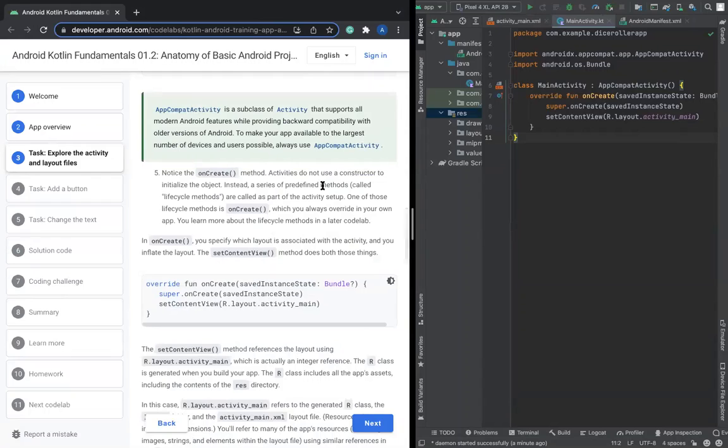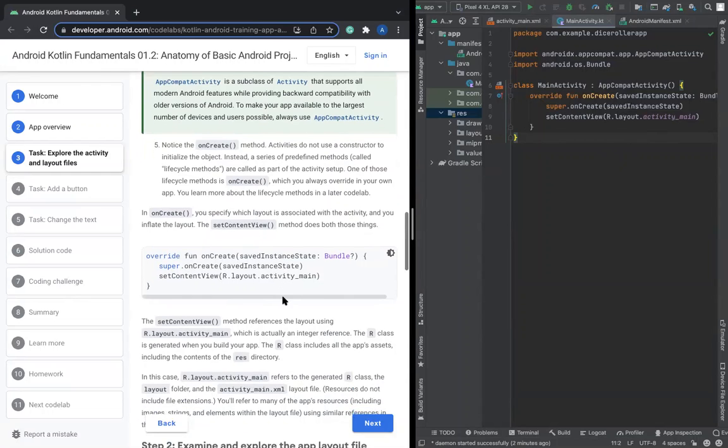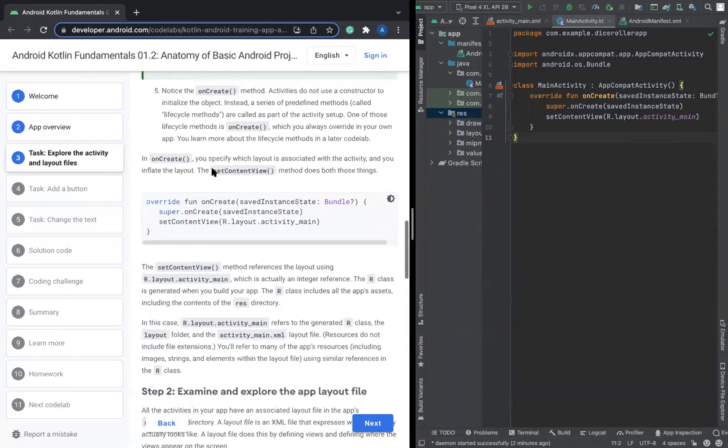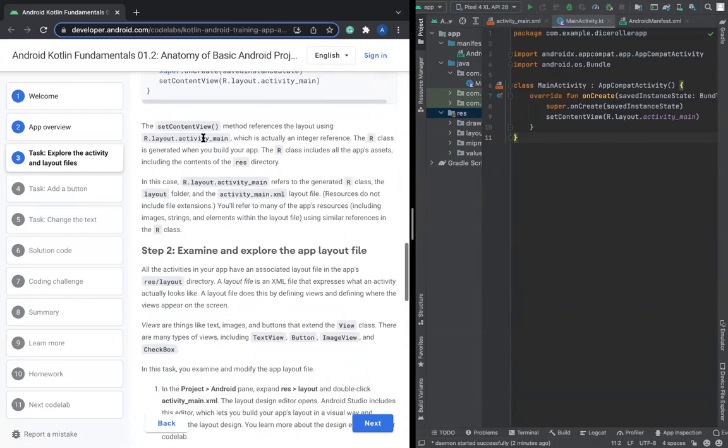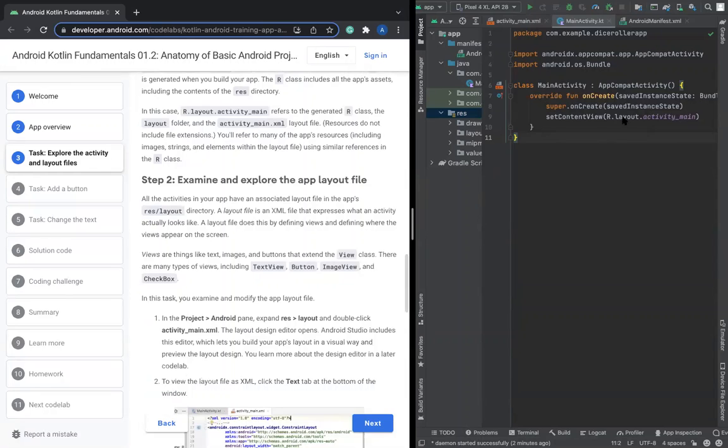So activities don't use constructors. Instead they initialize, they have predefined methods like onCreate, and then you can override them with your own methods in the app. So we have the set content view, which displays our activity_main.xml file. And this is just the layout.